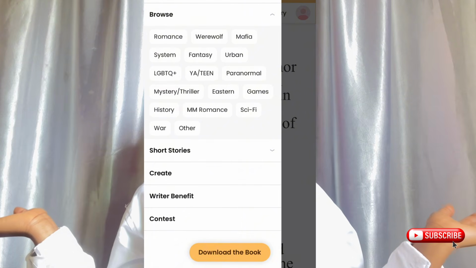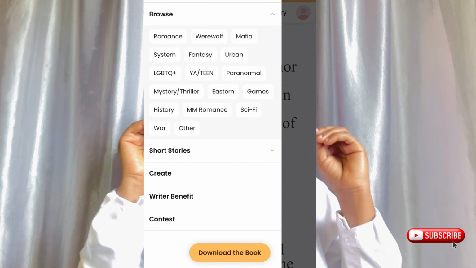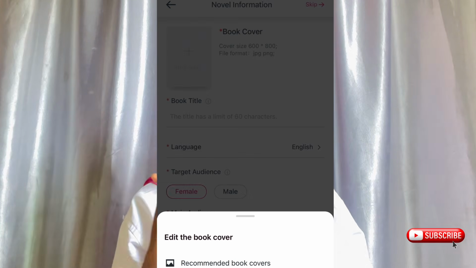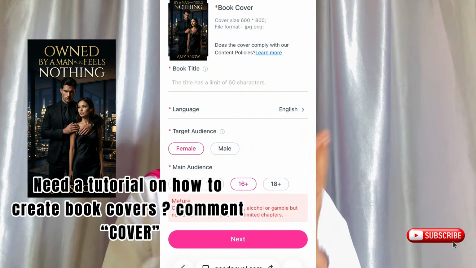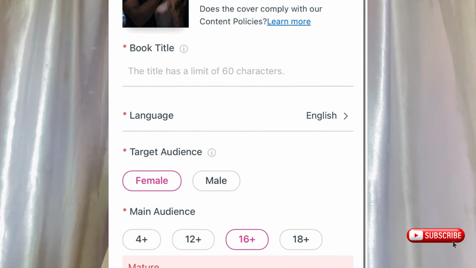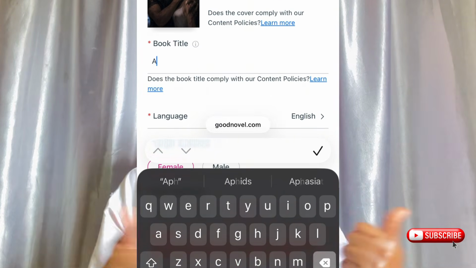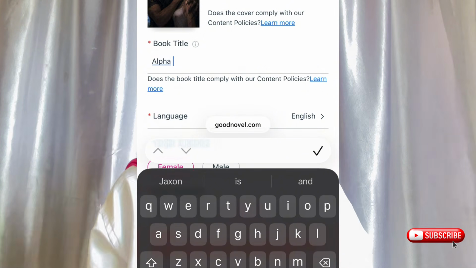So to apply for a contract, scroll down. You're going to see create. Click on create and this particular page is going to pop up. The first thing you're going to be doing is to upload your book cover. You click on the plus sign on that same spot, then you upload your book cover. The next thing you're going to be doing is to input your book title. Your book title is important. You already have your book title in mind, so you're inputting it.